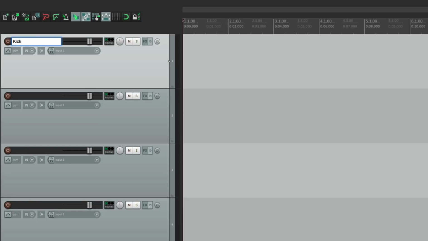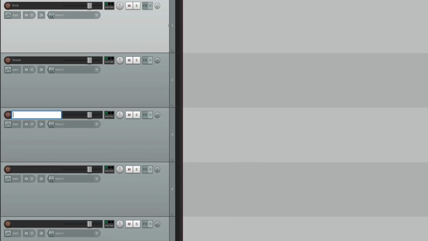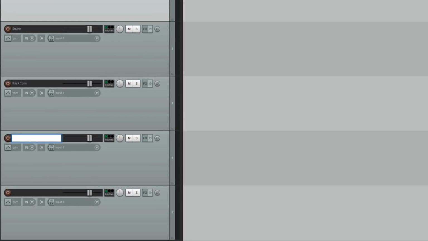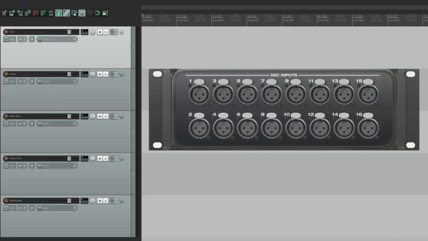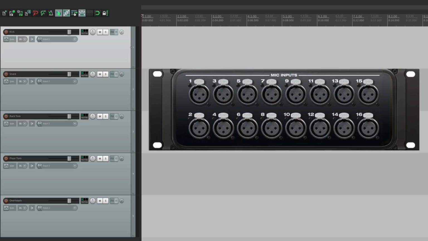And if we hit tab, it goes to the next track. We'll name it snare, rack tom, floor tom, and then our overheads. And that's going to be our drum inputs. Now in my audio interface, I have 16 inputs, so I can afford to dedicate 1, 2, 3, 4, 5, and 6 inputs for drums. If you don't have that many, like 8 or even 4, you might have to condense things. Maybe not use tom tracks, but I have enough to separate them.